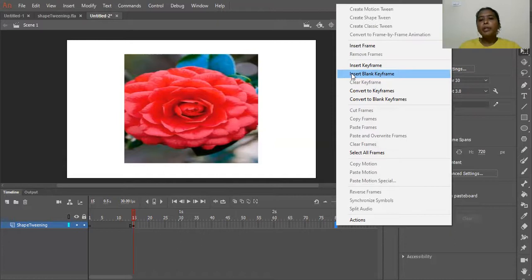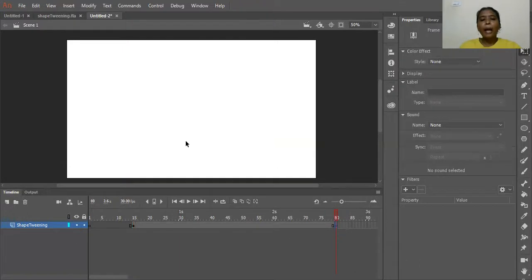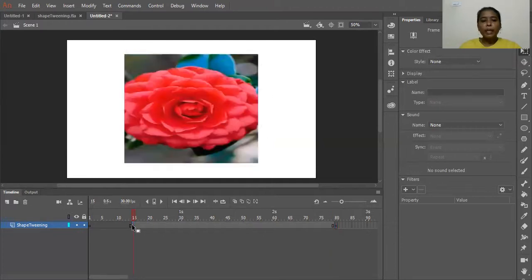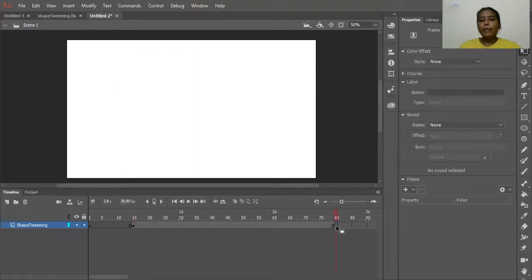Please remember, you need to click on insert blank frame. So click on that option. A blank frame is opened here with an empty stage. If you click here, an object is displayed. That is nothing but the image being displayed. When you click on this blank frame, an empty frame, an empty stage, is displayed.